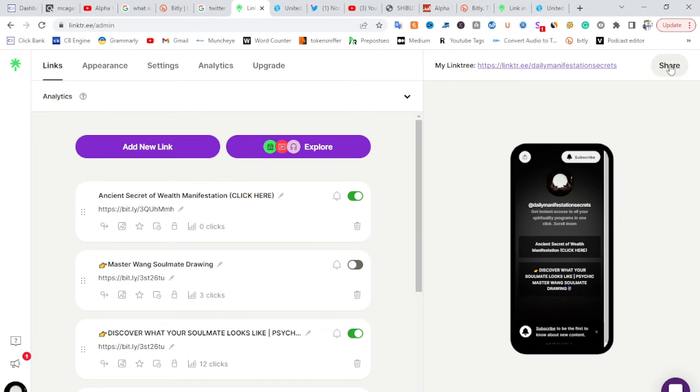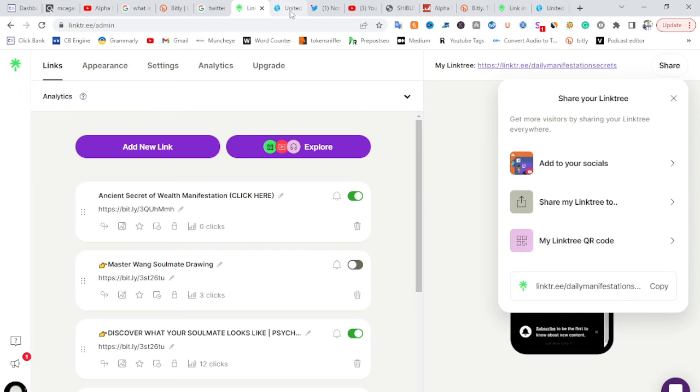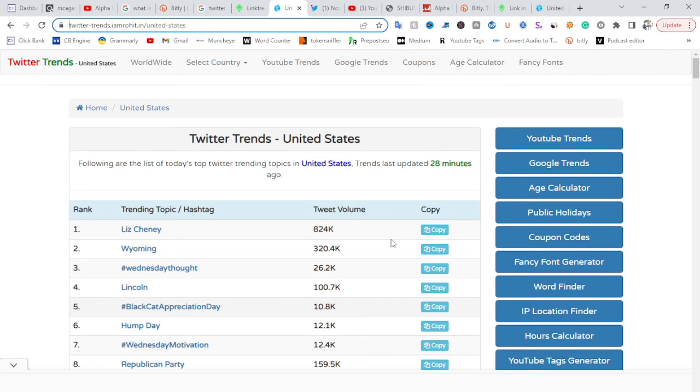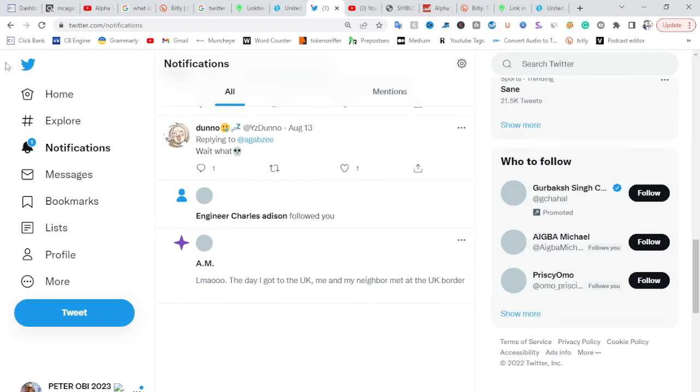I'm going to click on share URL. Now I'm going to go on Twitter. You remember that we have gone through all the trends on Twitter. So what I'm going to do now is go on Twitter, then I'm going to tweet.